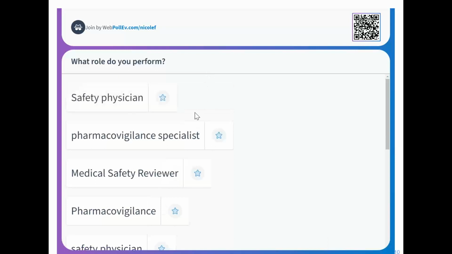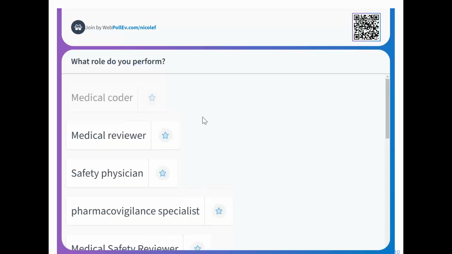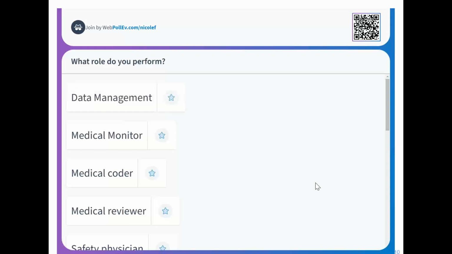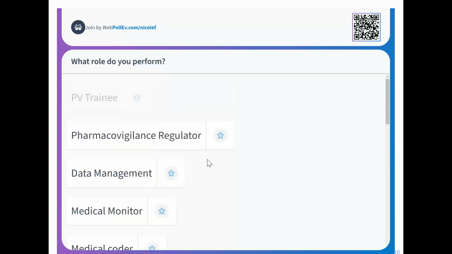Medical safety reviewer, lots of physicians on the line today, very nice. Give a couple more seconds for everyone to get their responses in. More medical coders. Monitor, very good. Here we go, so clinical data management. Regulator. Okay, trainee.